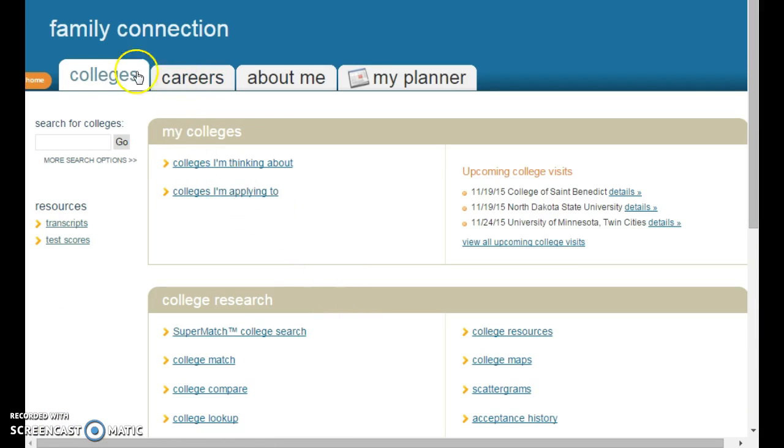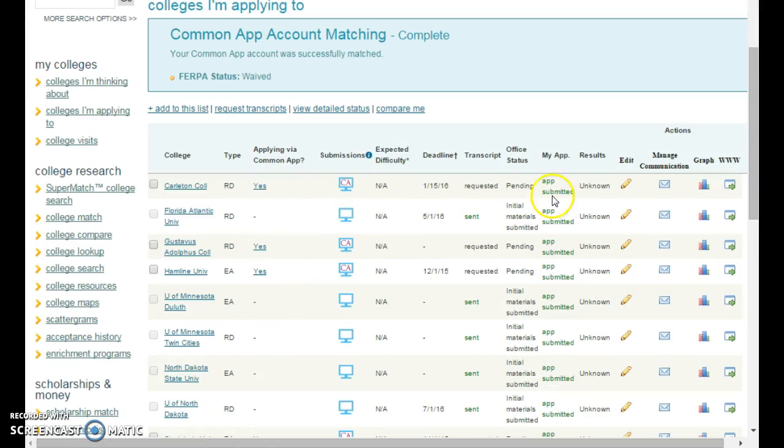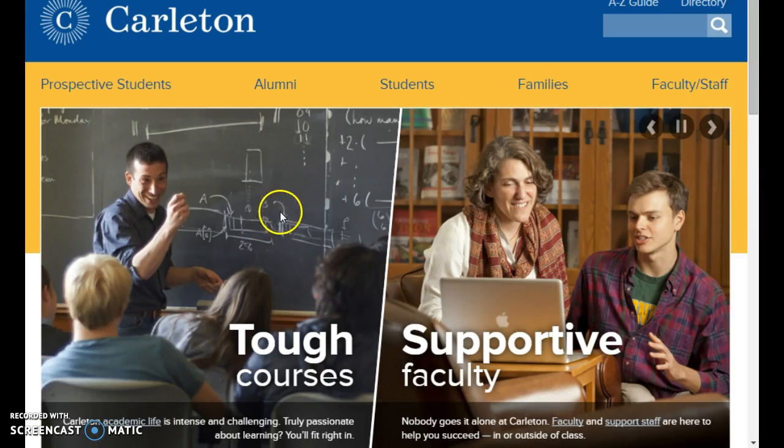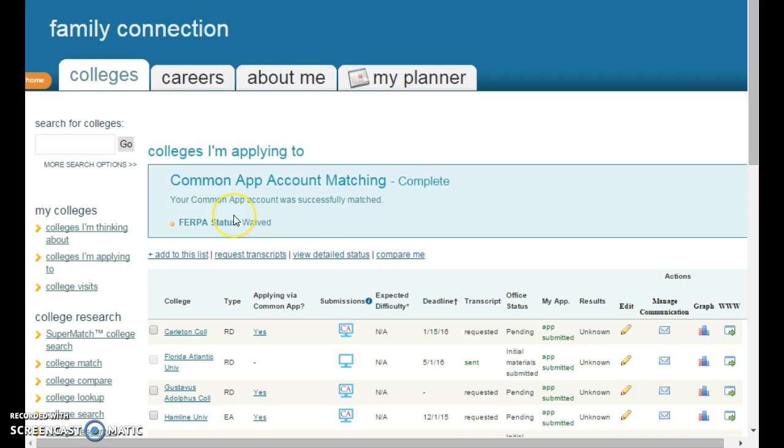Once you have a college in your list, what you can do from this list is click right here to go to the school's website. The school's website will have information about how to apply, so you just have to talk to your advisor and get this process started and begin applying to some schools. The goal for today is to apply to 3 different schools. That's how you get your application process started.